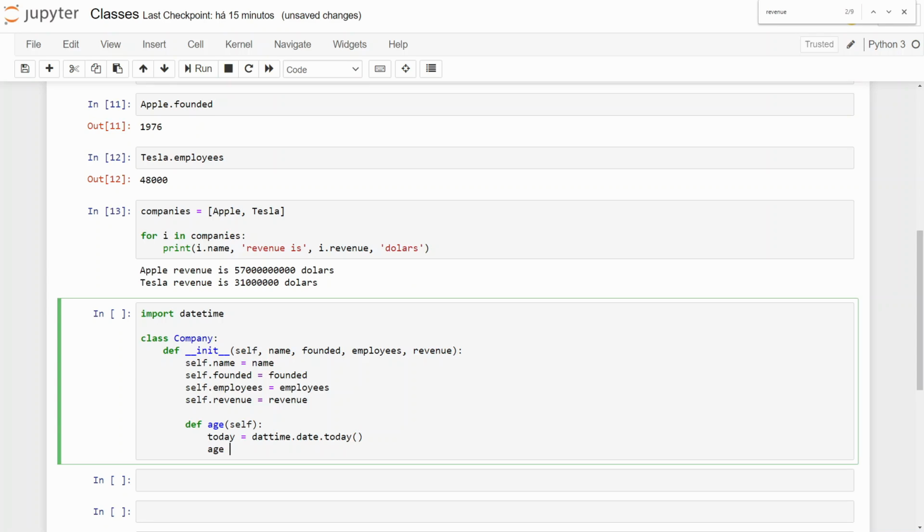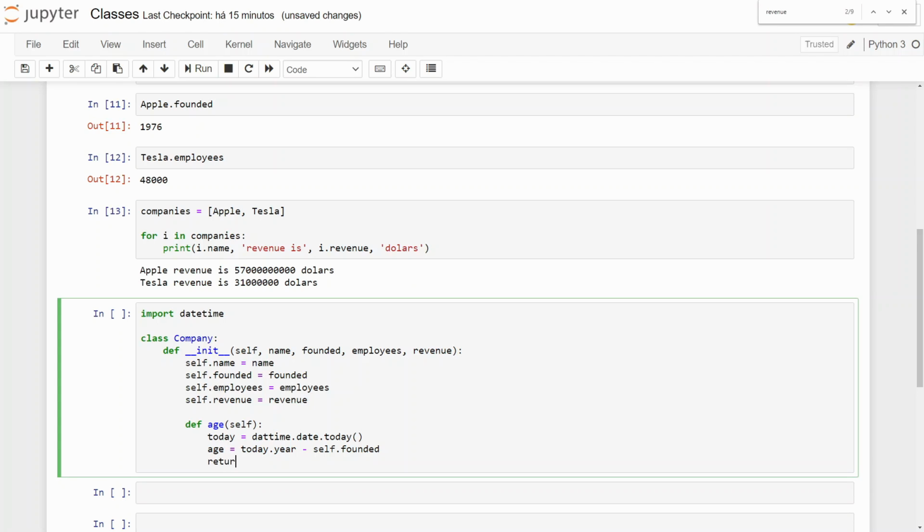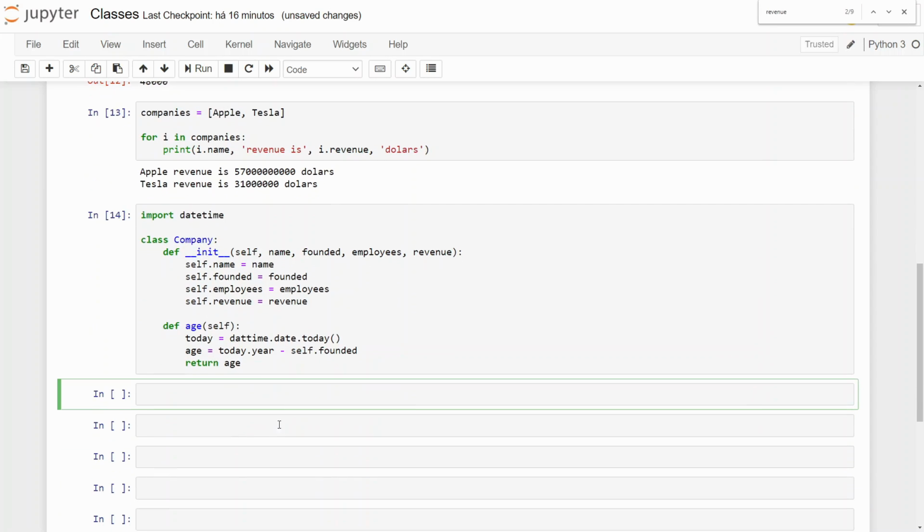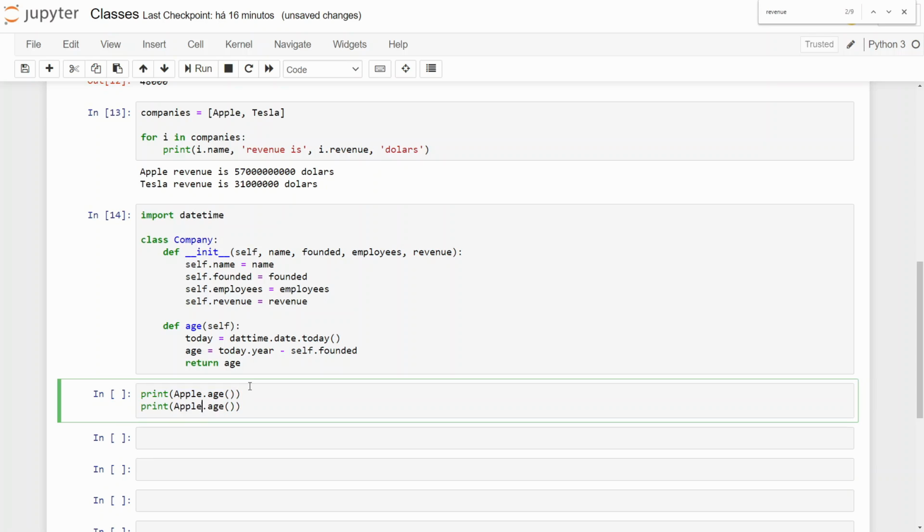And then let's define age, which is today year minus self founded. So the year where we are today minus the year at which it was founded, and let's return the age, and this is here. So let's run this. And now, for example, all you need to do is to, let's say, Apple. Oh my god. Apple. Age. And let's do the same for our friend Tesla.